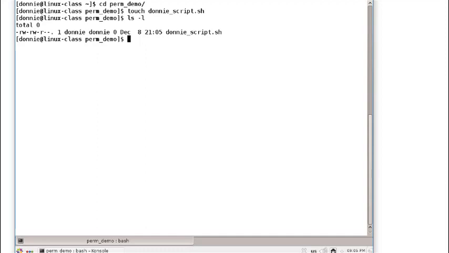Howdy folks, once again it's Donnie, and this time I'm coming at you with a demonstration of how permissions settings work for files on Linux and Unix operating systems. So you see here that I'm in my perm demo directory that I created within my home directory, and I've created a dummy donnyscript.sh file, and when I do an ls -l, you see the permission settings come up like this. Now, of course, this leading dash here, we saw in the file types video, means that this is a regular file. And then we have our permission settings here, and they're divided into three different groups.